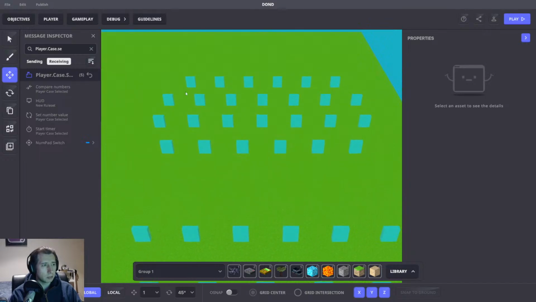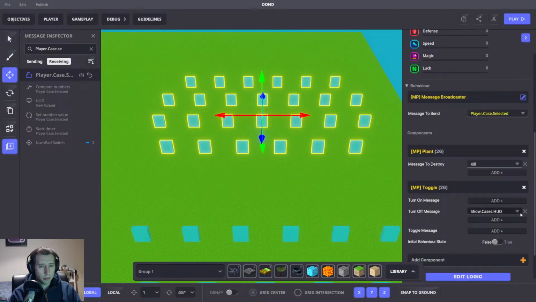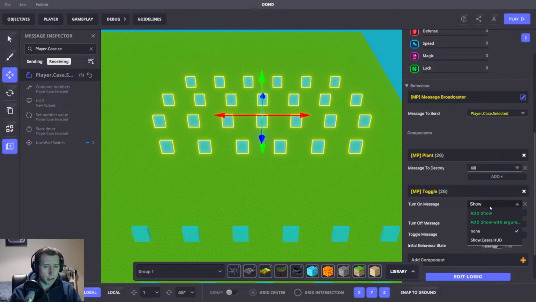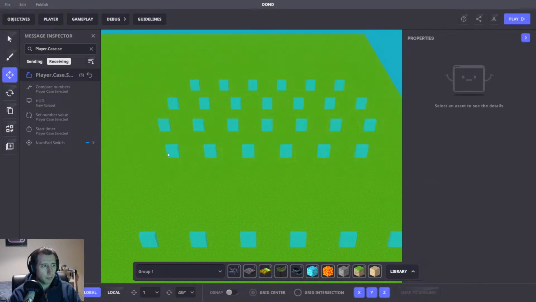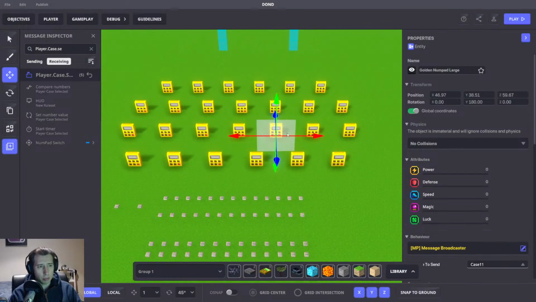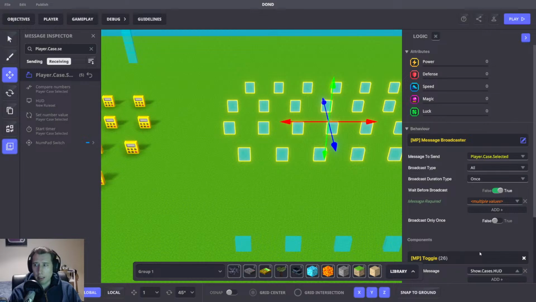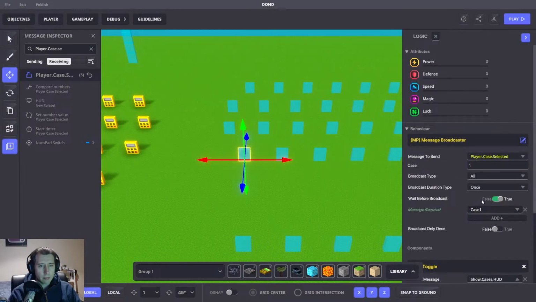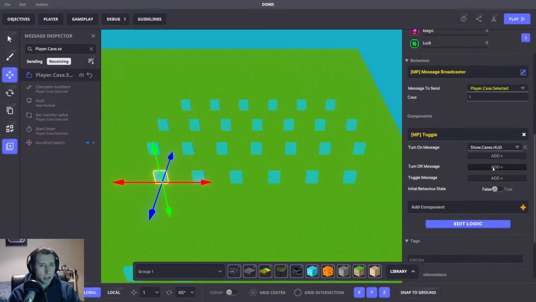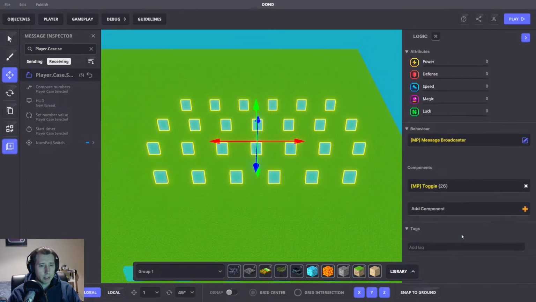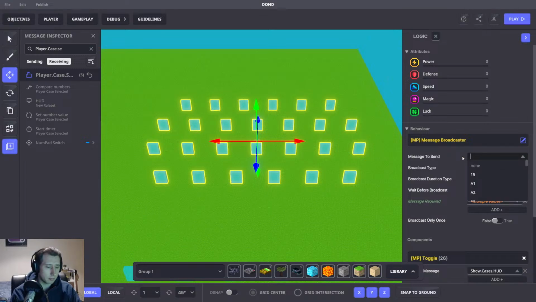Cool. All right, so this one here will have turned off, and we're going to turn these on with showcases HUD. So once these die, these ones turn on, and we probably don't need a plant for these ones, because once this has been selected, the trigger disappears. So it won't affect anything that's over here, because there's nothing to activate it. So I'll go ahead and edit the logic. And we got case 1, case 2, all that sort of thing. But we need to change the message that gets sent out. So we've got player case selected, and now we can go case chosen, maybe.